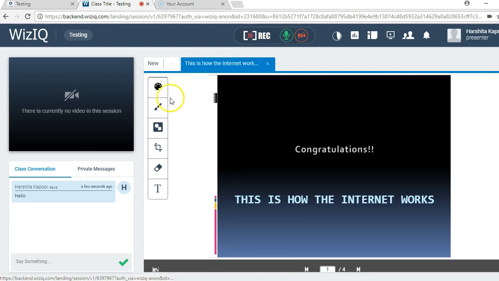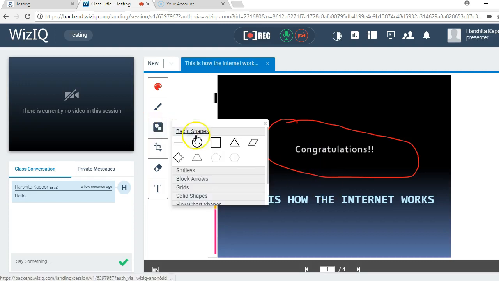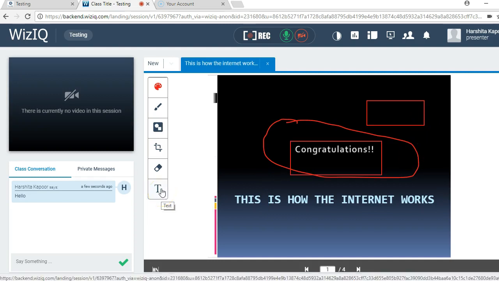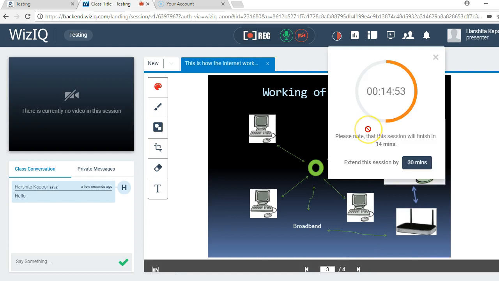Again, you can see that while you are sharing your PPT, there is a panel of options available to you for additional markups. Suppose you want to draw something on the existing PPT, and so you can just choose the option and draw it, and you can also write using the text option.